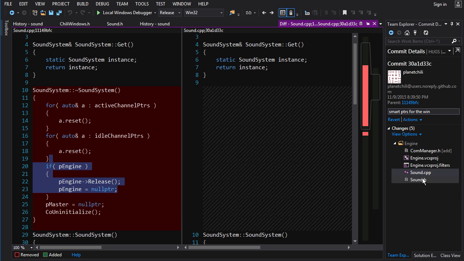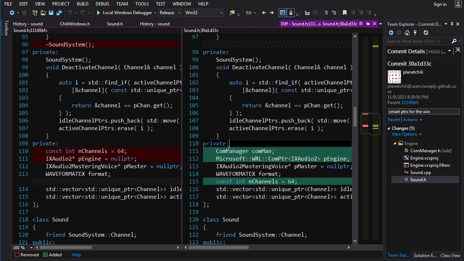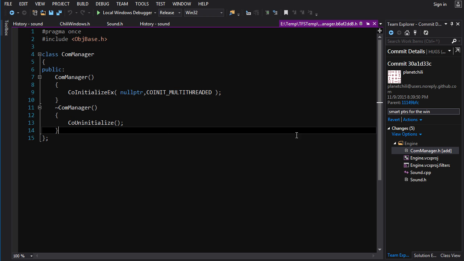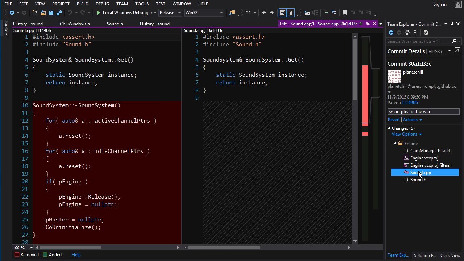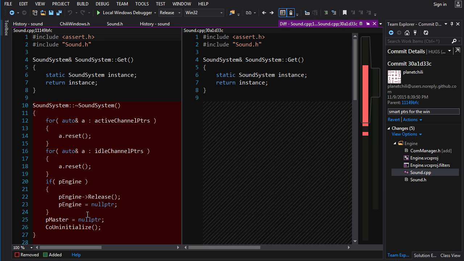And another thing that I've done here is I've created a COM manager class. What it does is its constructor initializes COM and its destructor uninitializes COM. Wait, I got that backwards. Initialize and uninitialize. And this allows us to do everything without having a destructor, because it allows us to make sure that COM is uninitialized last. You don't want to call COM functions when COM has already been uninitialized.